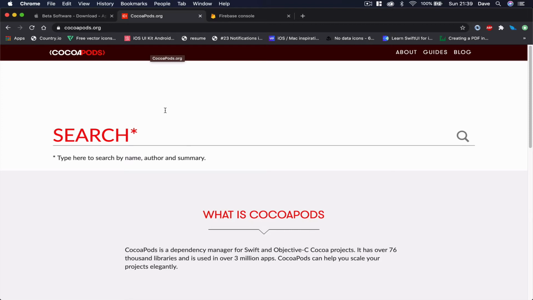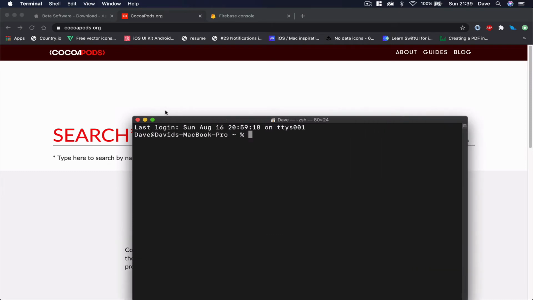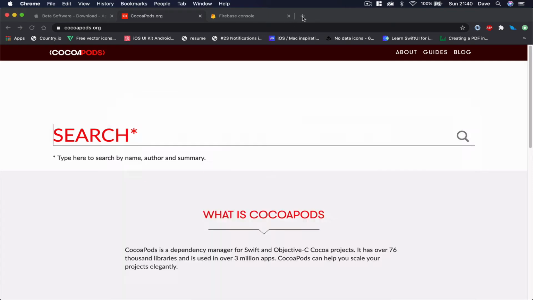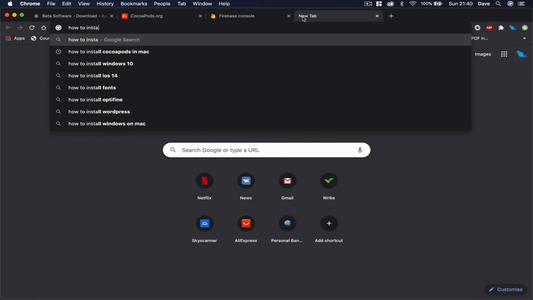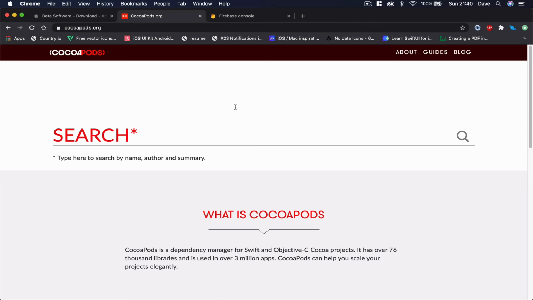If you want to check whether you already have CocoaPods on your machine or not, go to Terminal. Then you say gem which CocoaPods, and the gem checks the version of CocoaPods you have. Currently I have version 1.9.3, which is apparently the latest version as of now. If for some reason you don't have gem installed, you will have to install it, but all the Macs come pre-installed with this. Just search for how to install gem on Mac, and this will show you how to get these Ruby gems on your Mac. But again, all the Macs come pre-installed, so you don't have to do anything.